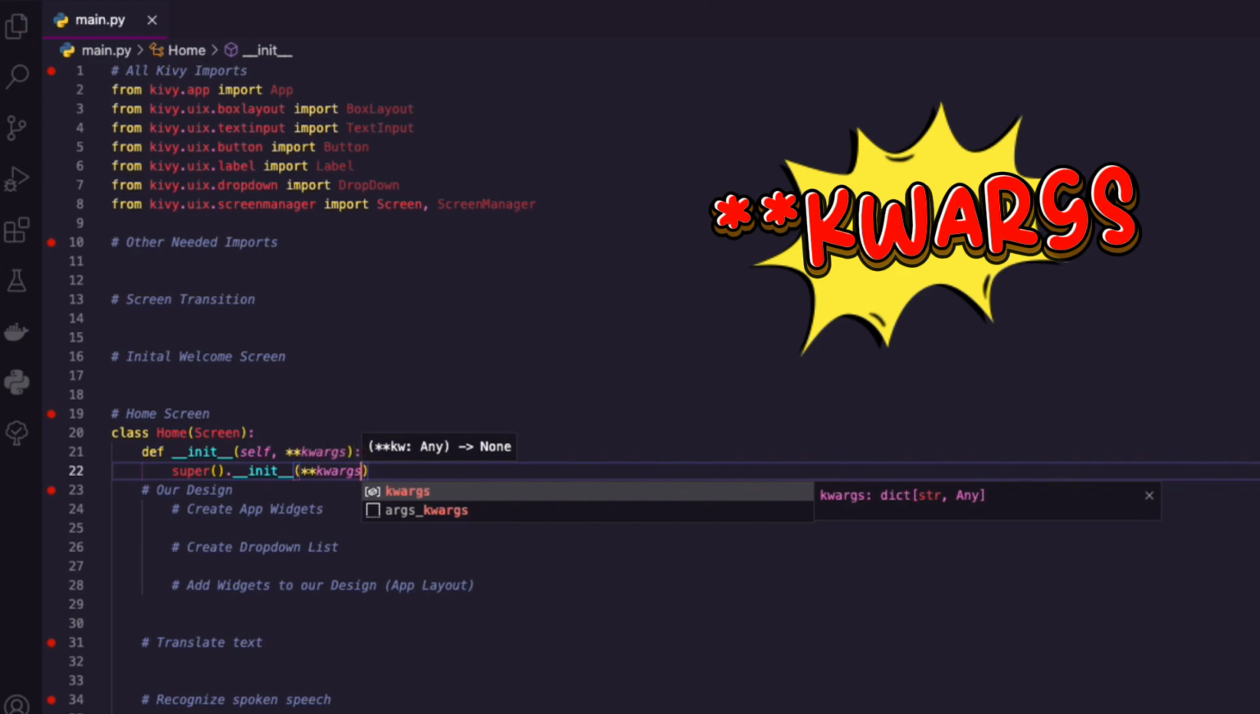Really, head on over to the Kivy documentation. But this is actually really cool because it makes my styling so much easier. By giving kwargs, there are endless properties with each class, with each widget in Kivy. And I can just style the app how I want it to by using kwargs.